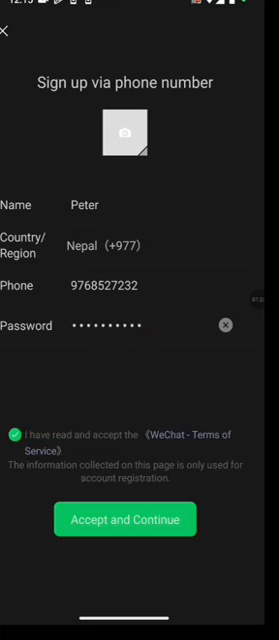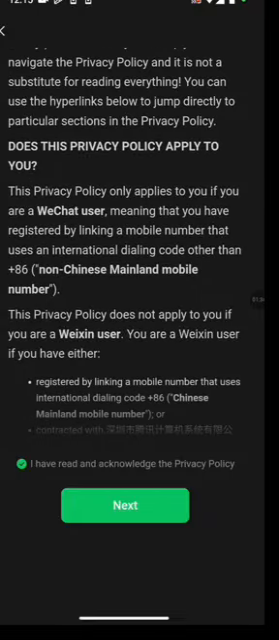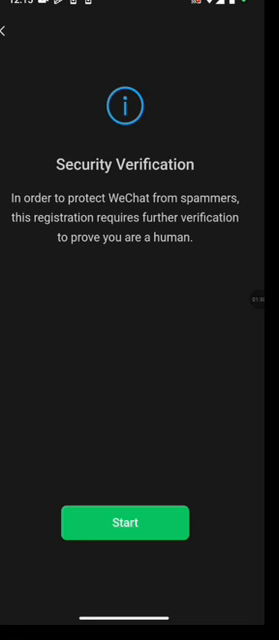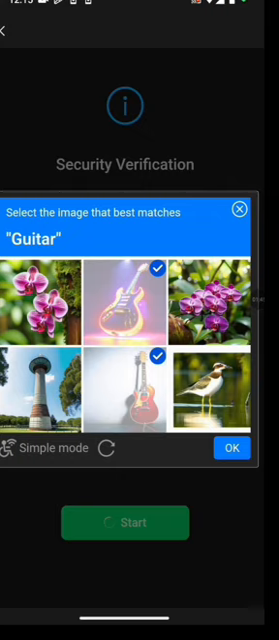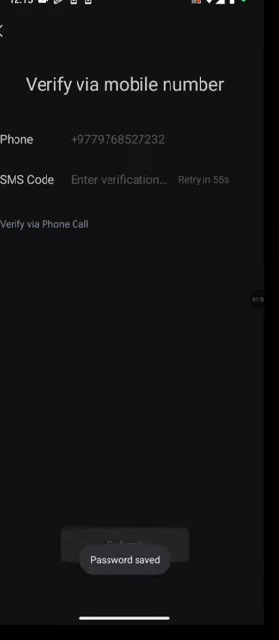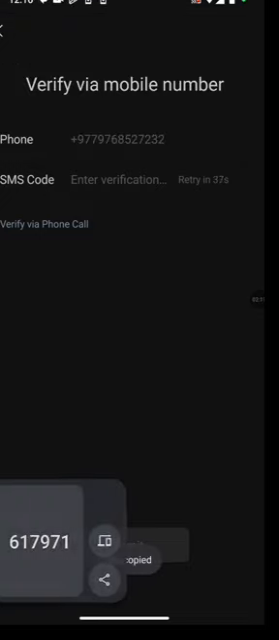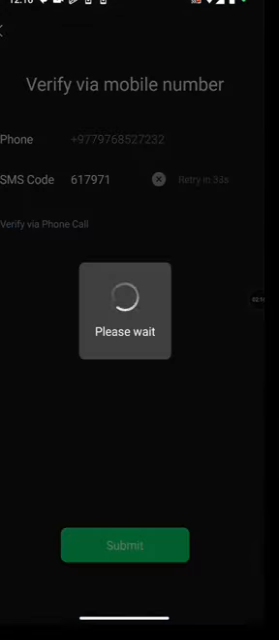On the next page, you need to go through the security verification to protect WeChat from scammers. This registration requires further verification to prove that you are a human. Tap on Start to start the verification process. Complete the verification process, and once you're done, enter the verification code sent to your phone number, or else you can also verify it through your phone call as well. Once you enter the verification code sent to your phone number, click on Submit, and it will take you to the home page of your WeChat's account.